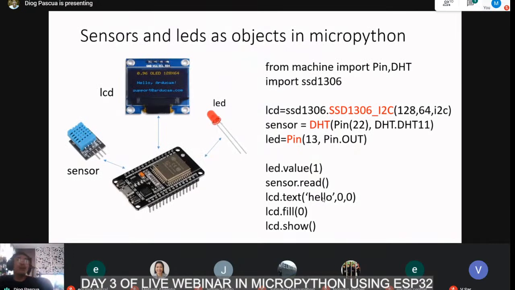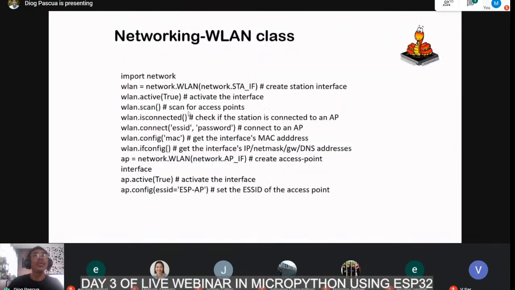Okay. So let's now go to the fun part. We have sensors and LEDs as objects in MicroPython. Okay. So we have discussed objects. By the way, let's go back to the wireless LAN class. So here we can see that OOP is working. Wireless LAN is an instance of the wireless LAN class. Okay. And when it is already defined, we can call its methods.